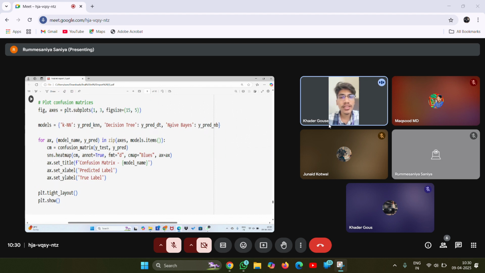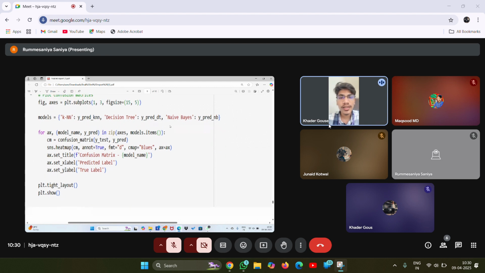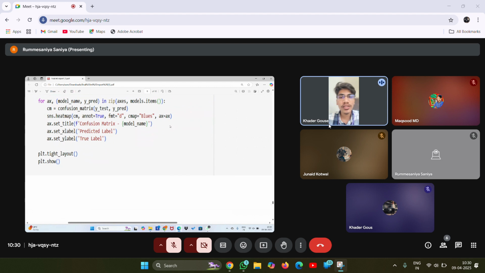sns.heatmap(cm, annot=True, fmt='d', cmap='Blues', ax=ax). Here it creates a heat map of the confusion matrix using the Seaborn library. annot=True shows the numbers in each cell. fmt='d' will format the numbers as integers. cmap='Blues' will be used as the color theme.